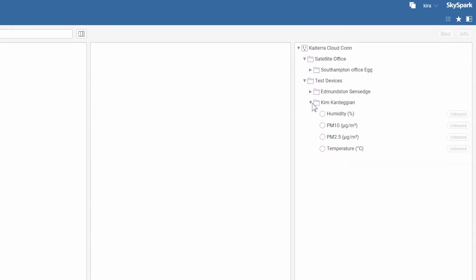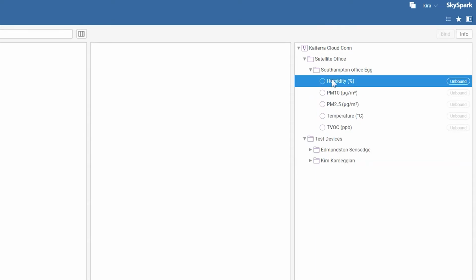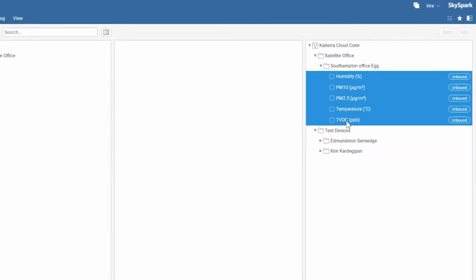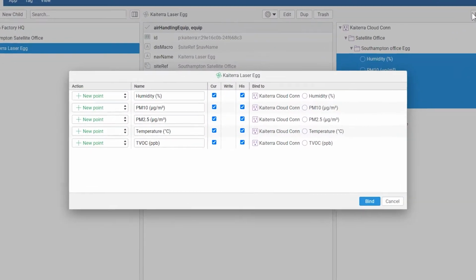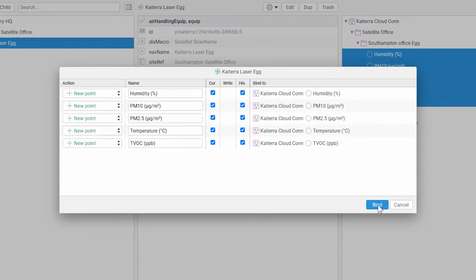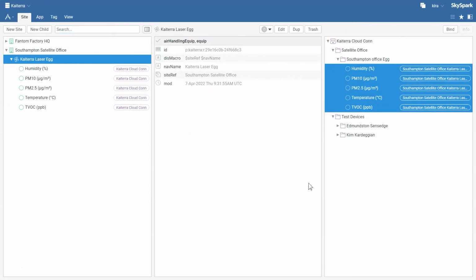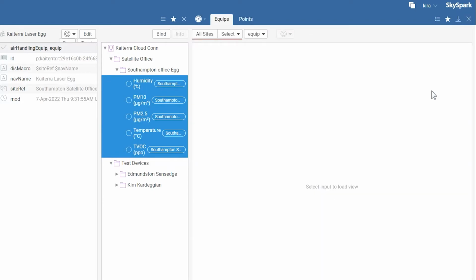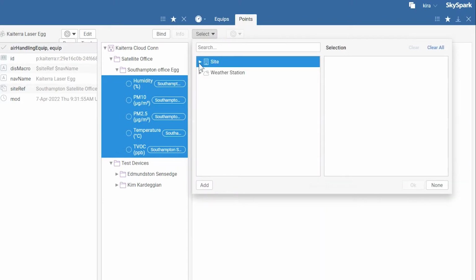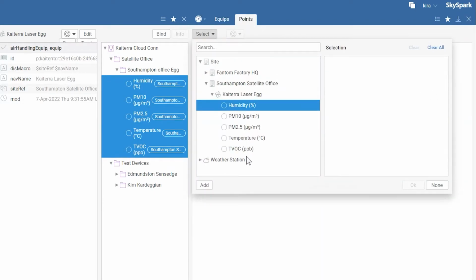We can choose to bind all of the points we want to track in SkySpark. How about these? A quick select and it's done. If we look at our monitor application, we can view our current Kytera data.